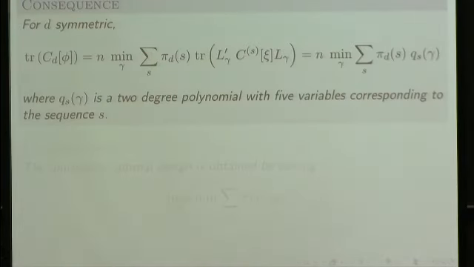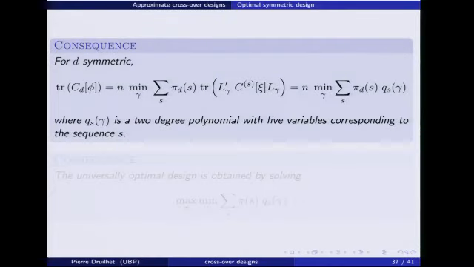So we want to optimize the trace of the information matrix. We just apply the formula here with L gamma instead of L star. And so this is a minimum in gamma, just when the first two are fixed, the first one with 0 and the second one with 1 and the second one with 0. So it's a 2-degree polynomial with 5 variables corresponding to sequence S.